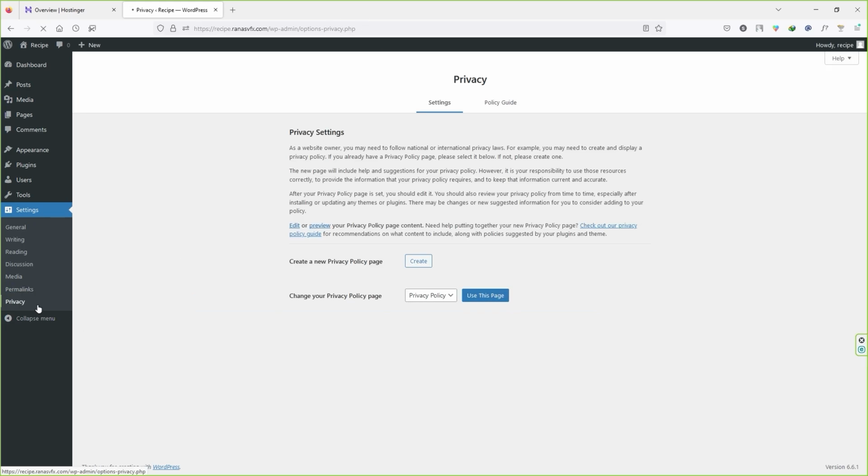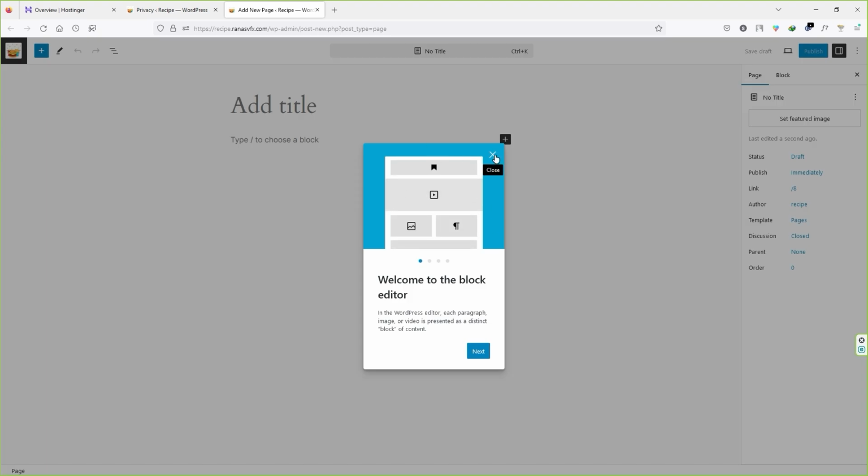And finally, go to privacy, and here you have to select your privacy policy page. This is a default or dummy privacy policy page. If you want to create a privacy policy page, you can do one thing. You can click on the create button, or you can go to pages, add new, open link in a new tab, and here just simply type the title privacy policy. Let me show you. This is a Gutenberg editor. Let me close this out.